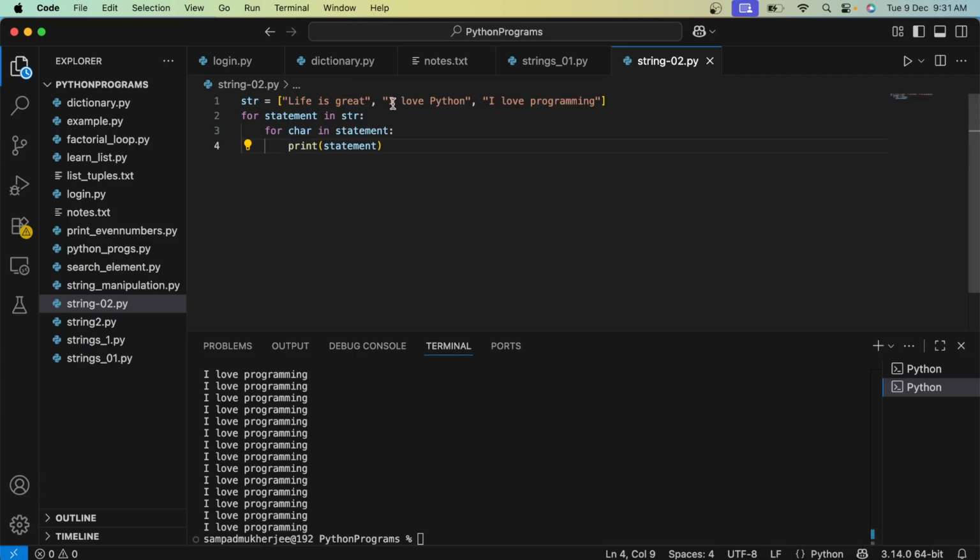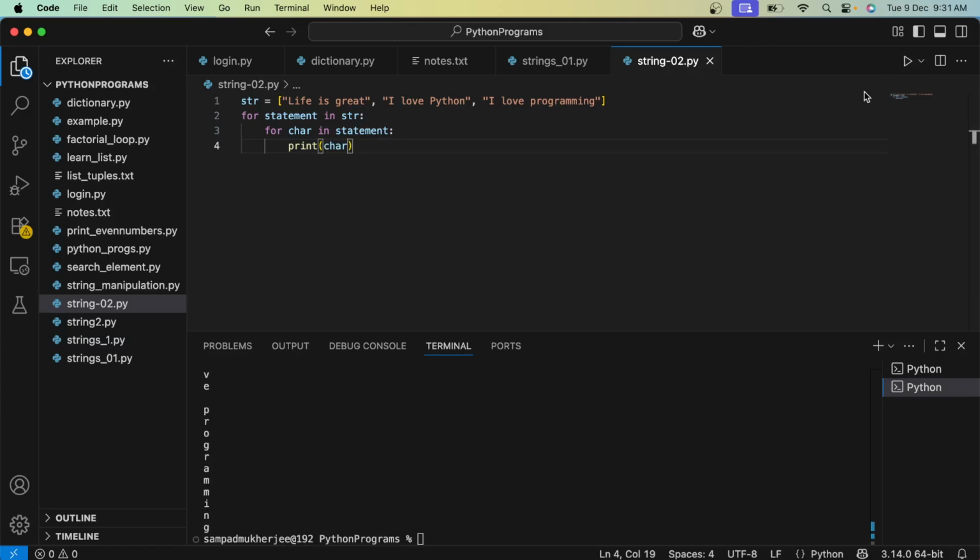So what we are able to do now is for char in statement, print statement. Without statement, I just want to print the char. So let us check what happens. Now we get it. We are getting something like programming in a straight line. Now for simplicity, I am just giving a space like this.